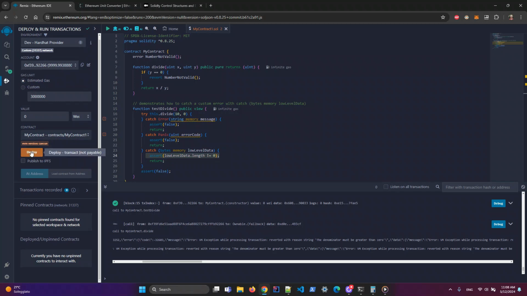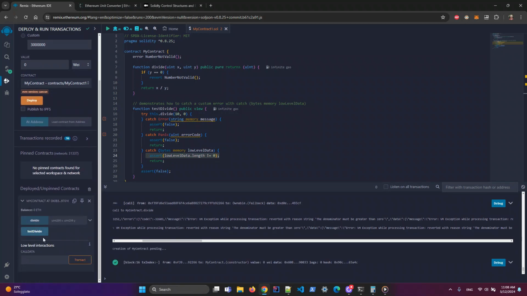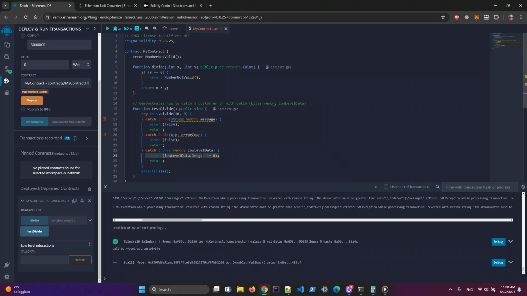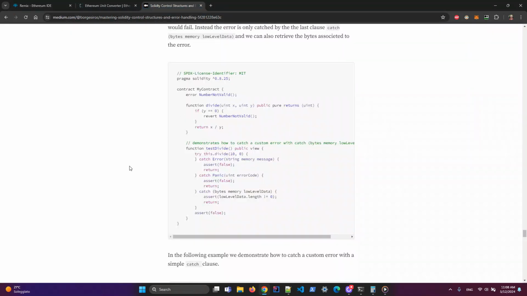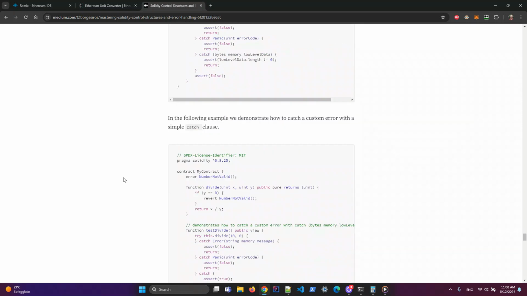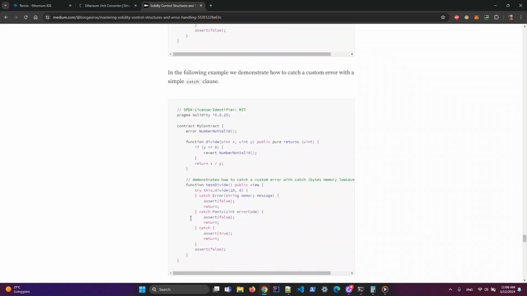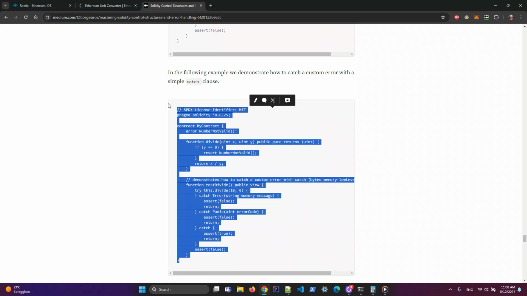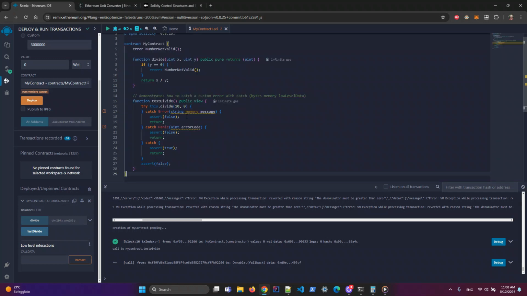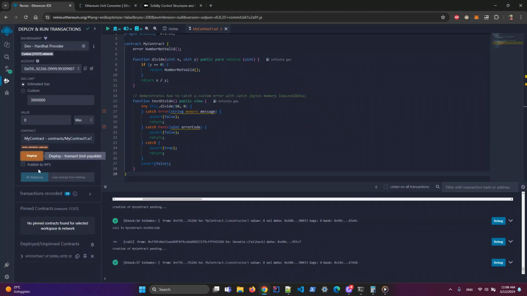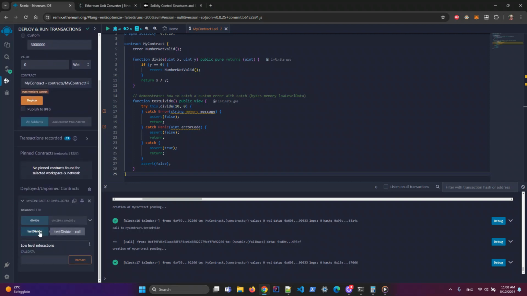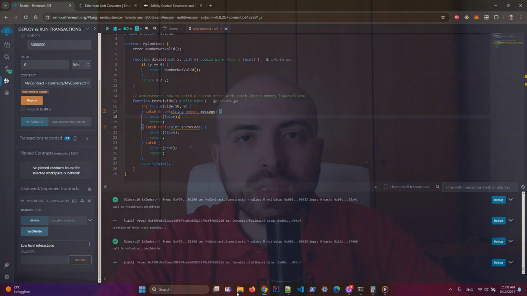So if we try to deploy this contract and we call test divide, okay, the test is passed, so it is true. Okay, then here we are testing the simple catch clause. Like before, we are testing that only this block here is executed while the other blocks are not. We can also paste this code here. We deploy it, and then we call test divide. Okay, and the test is passed.